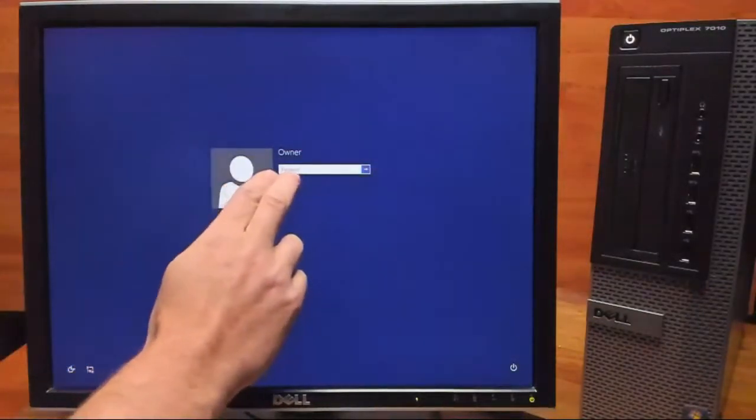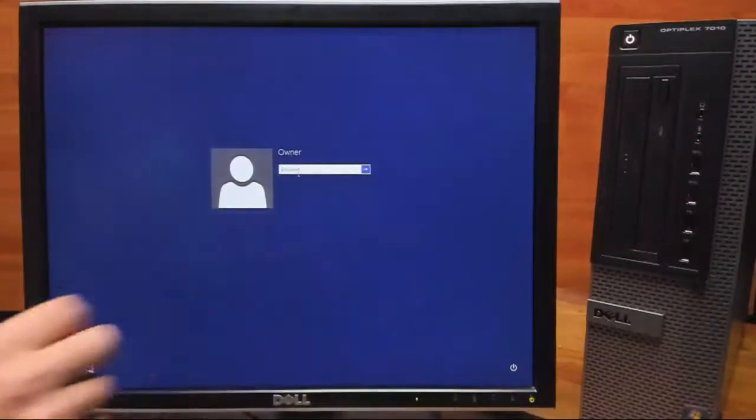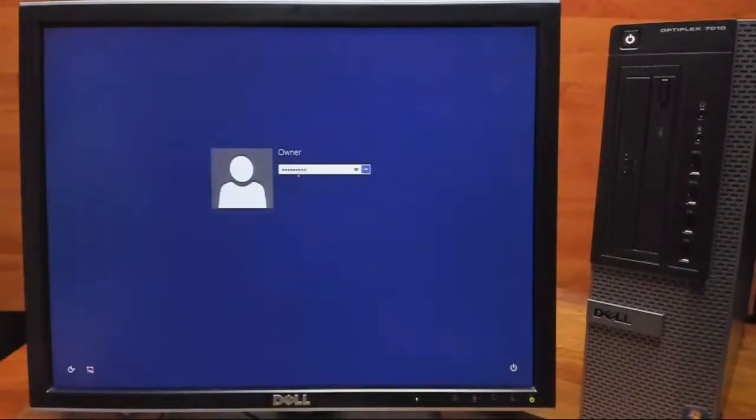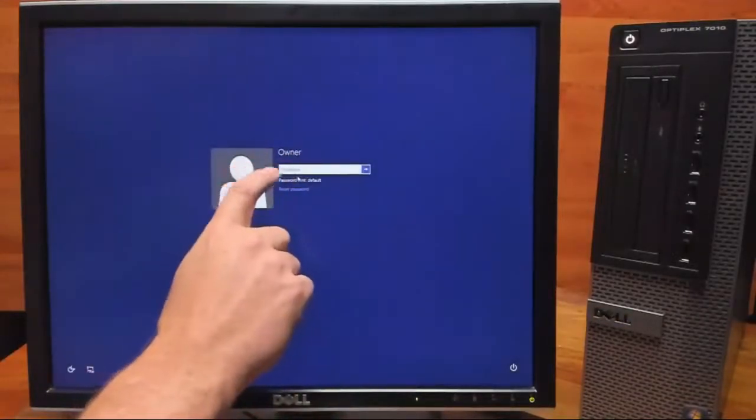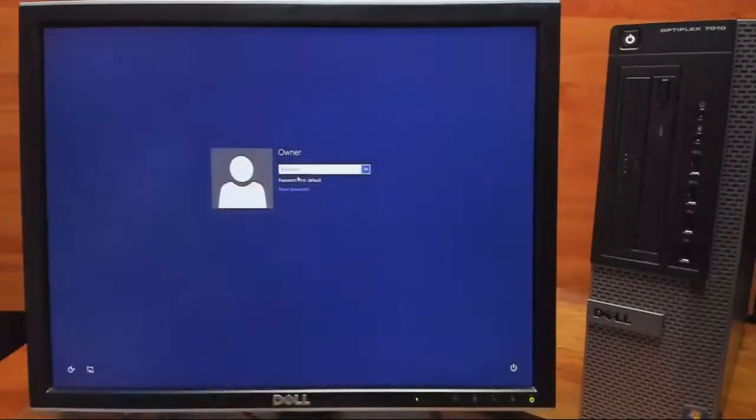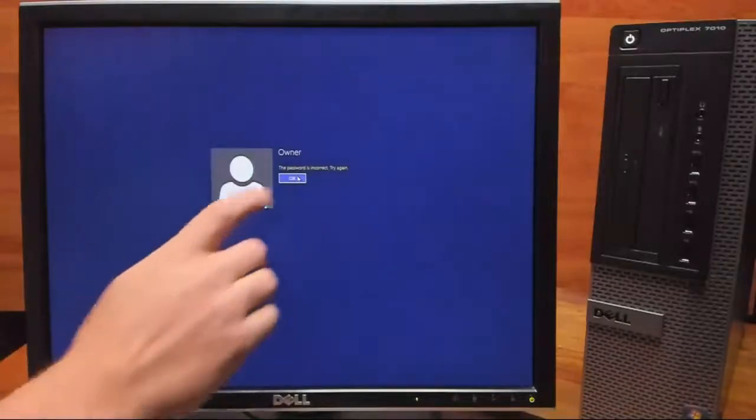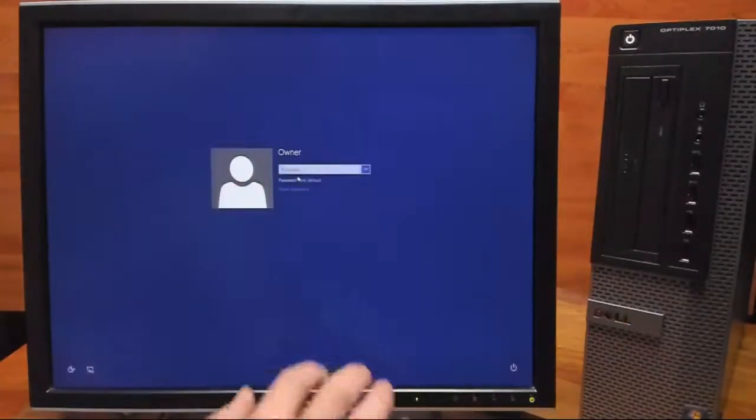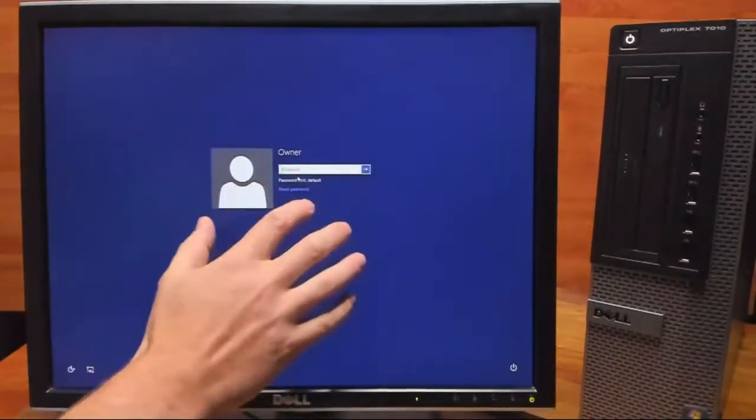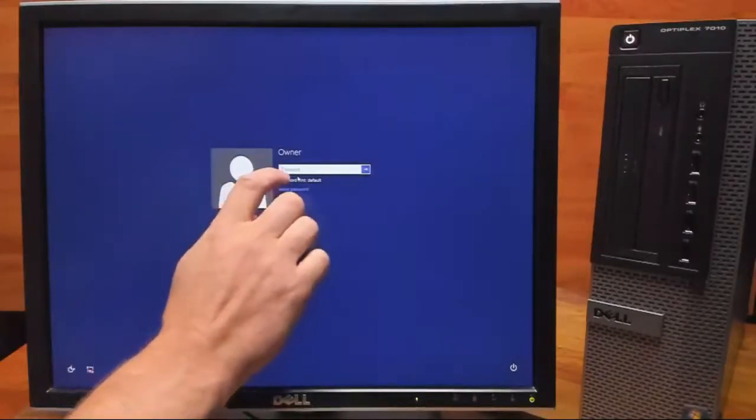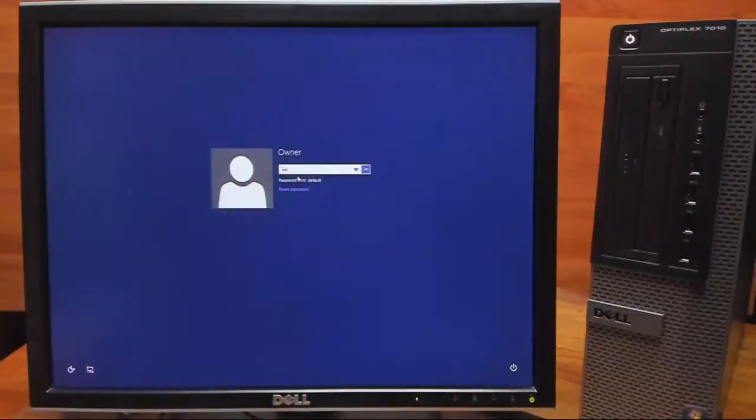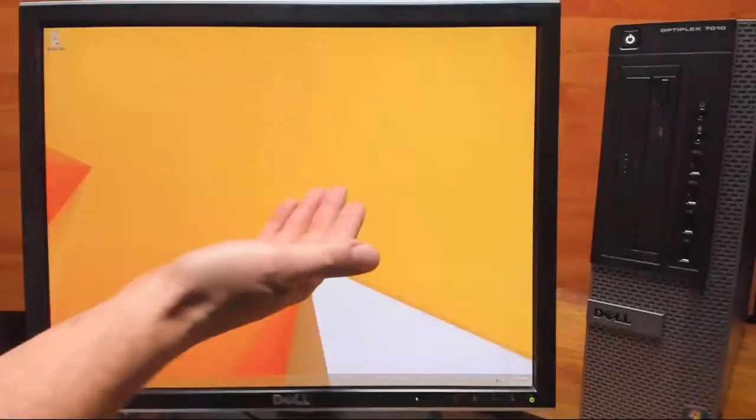First we'll try our original password of pass123word. And it no longer works. So we'll try our last password, which was 123. And again, that one doesn't work either. So now we'll try the one that we just put in, which was Windows. And it logs us straight in.